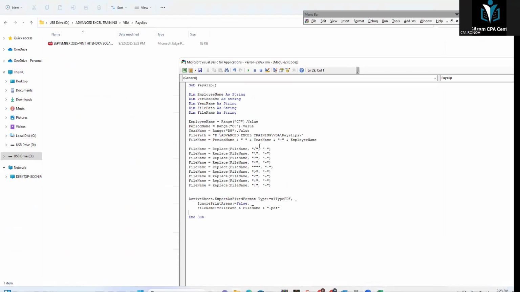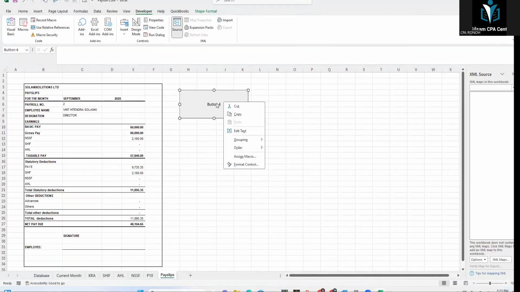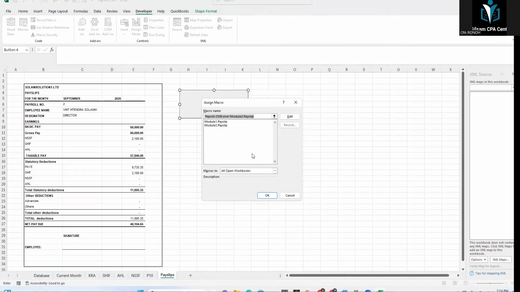If you check our code here, this is which module? This is module 2, code module 2. So they don't have the name. You can check the name here. It is module 2. So if we go here, rename this and say save as, save as PDF.